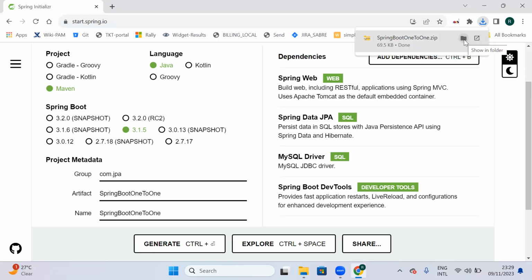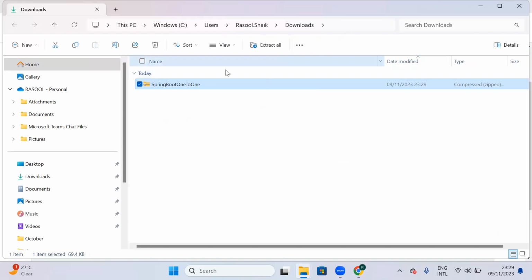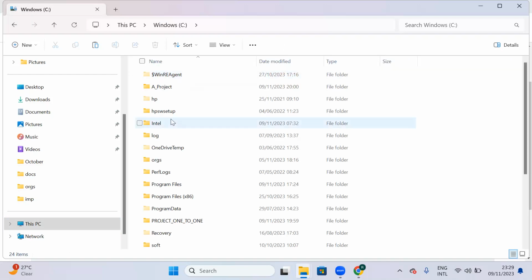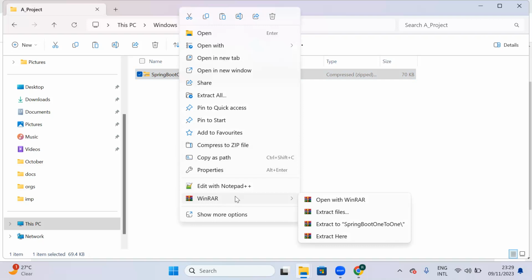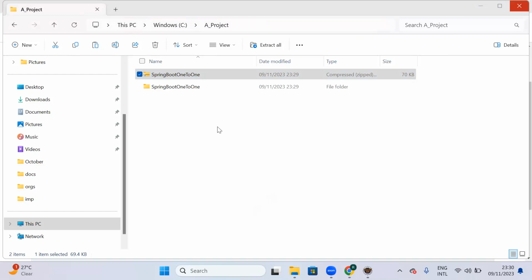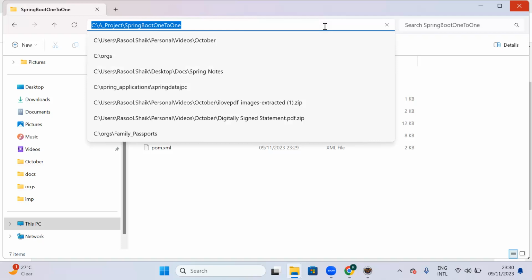Now our project is downloaded successfully. So now I will copy this project and keep it in a specific directory. You can keep it in any one of the drives. So I am going to keep it in one of the folders, and I'm going to extract the zip file. Now go to the project directory and copy the path. We can import into Eclipse.